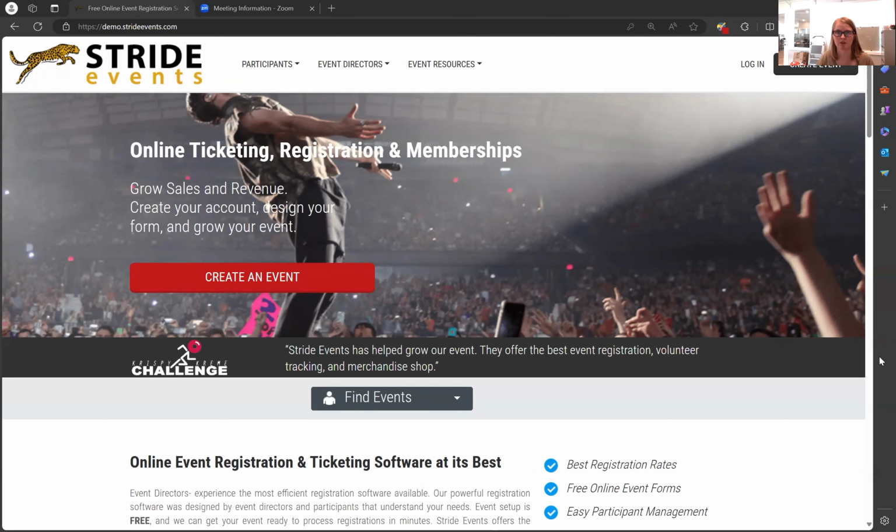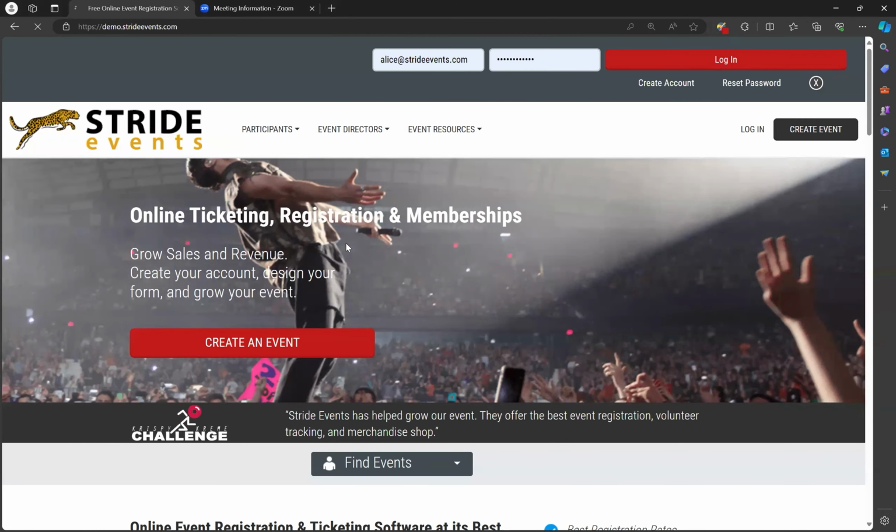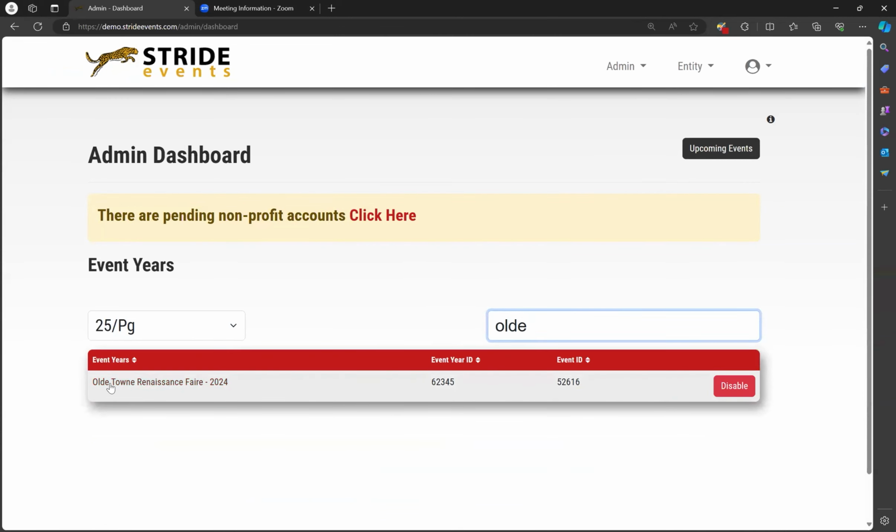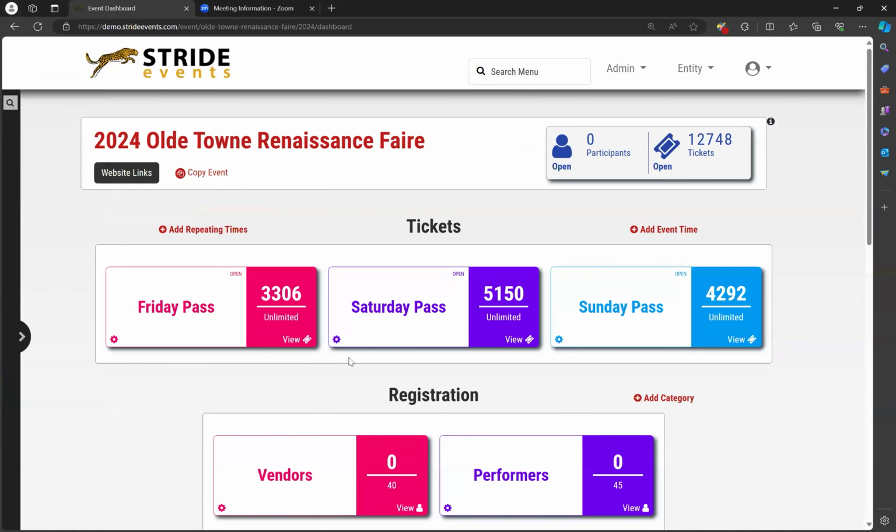Today I'm going to walk you through a couple of changes we made to our sidebar menu on our dashboard. So you'll start by logging into your account, and then you'll find your event for the year. There we go. And then we have the dashboard view.